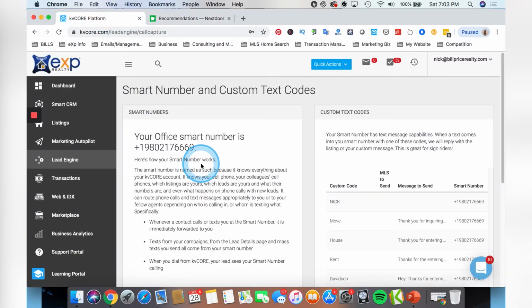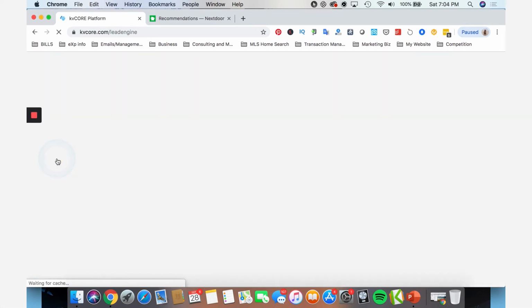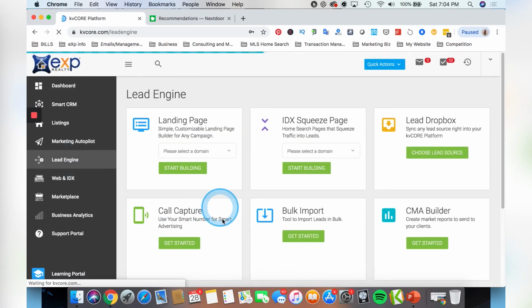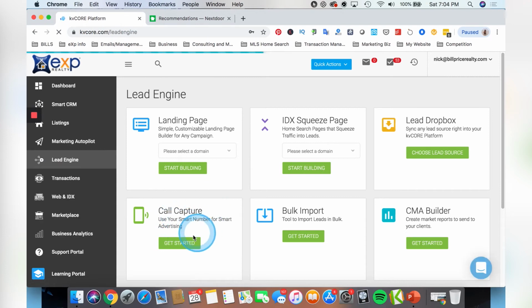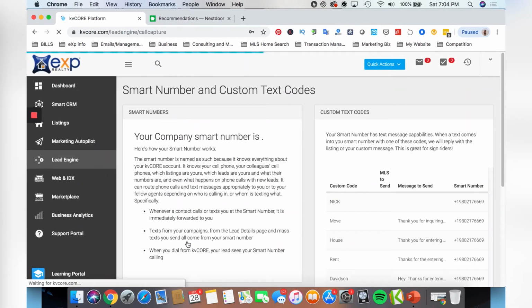But how do we tie KV Core into this to generate leads that doesn't get blocked by moderators? Well, I've found the absolute best way to generate leads by far on Nextdoor, and really across many social media platforms, is using the smart number text code. So if we're in Lead Engine, I'll go one step back. We're in here in Call Capture. I did a whole section on Call Capture and how powerful that could be, so there's more details in that video.